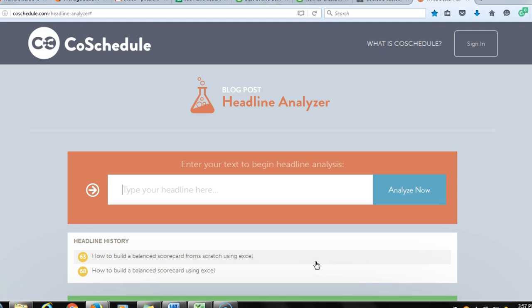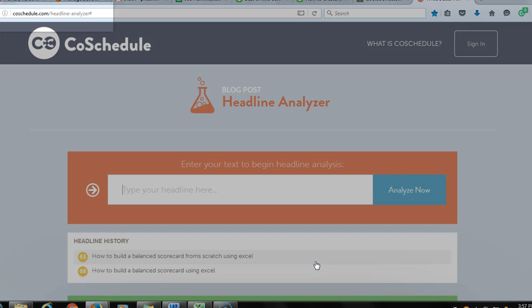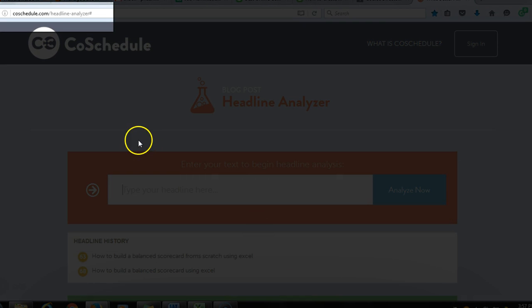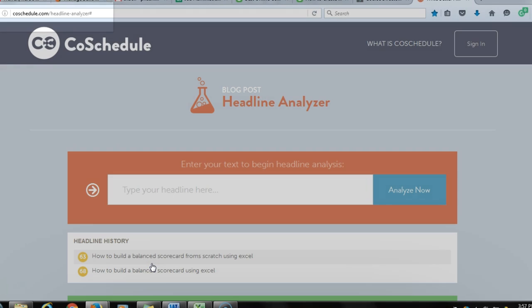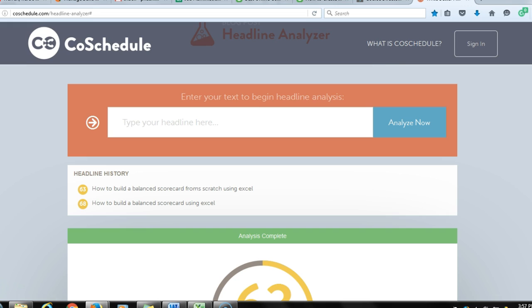I recently came across a fantastic tool to help me craft my titles for my classes. It's called CoSchedule. At the top, coschedule.com/headline analyzer, this is a tool you can use to help you decide the wording of your particular course. And I'm going to show you the headline history that I've been looking at.